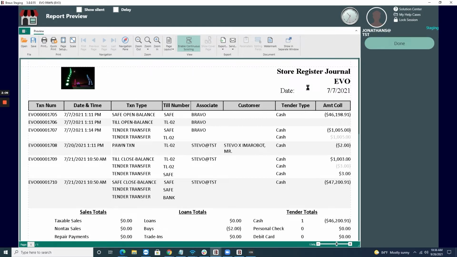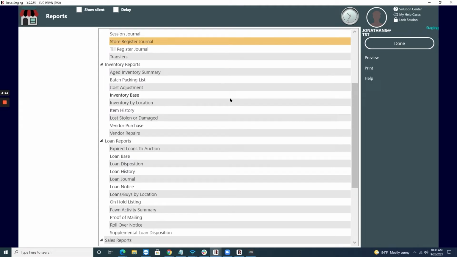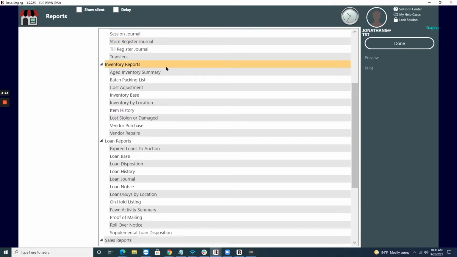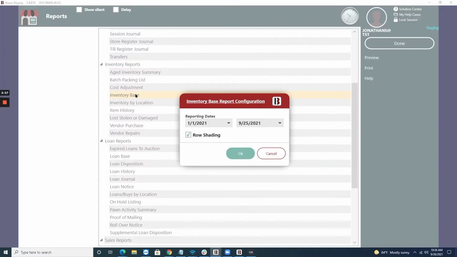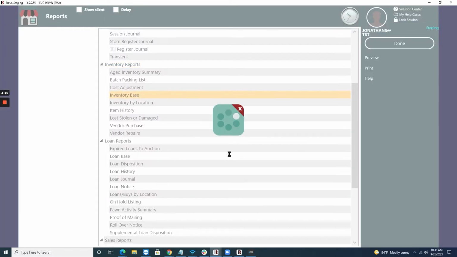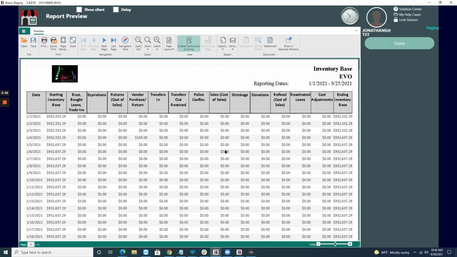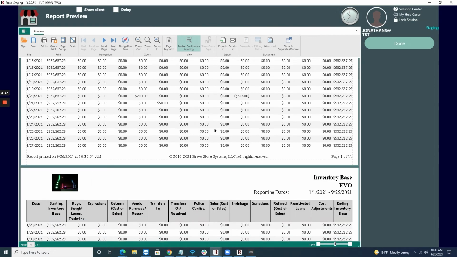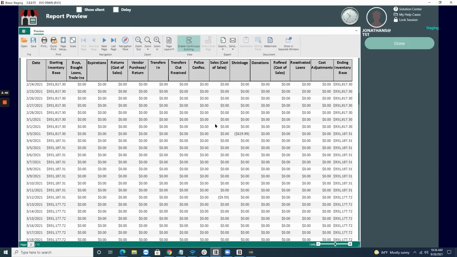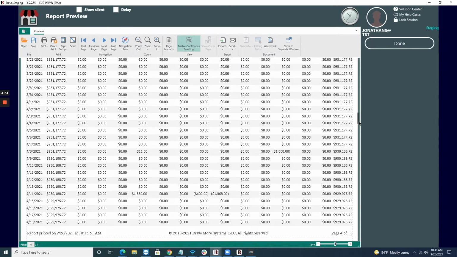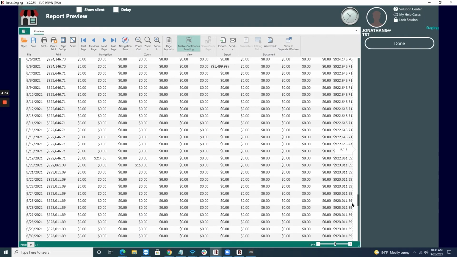Under Inventory Reports, there is the Cost Adjustment Report to view the history of an item that has had its cost adjusted. Or there is the Inventory Base Report, which is a breakdown of your inventory cost to price, to buys, loans, etc. A comprehensive list of your inventory base. And you can run this for as long as you need to. And then at the bottom, it will give you full summaries of everything.